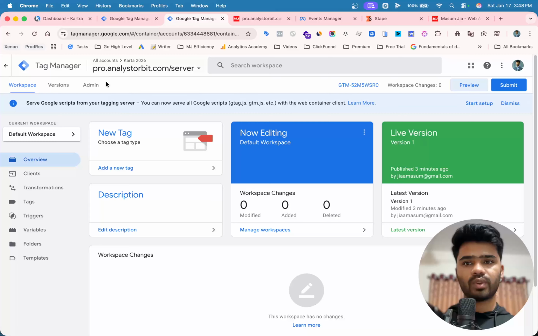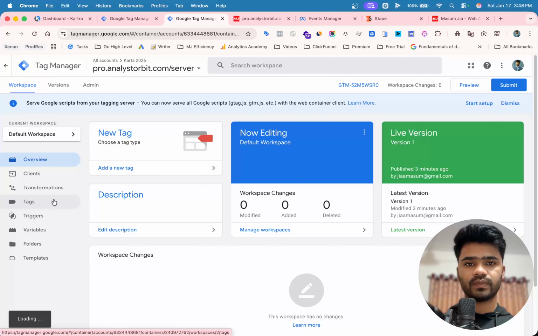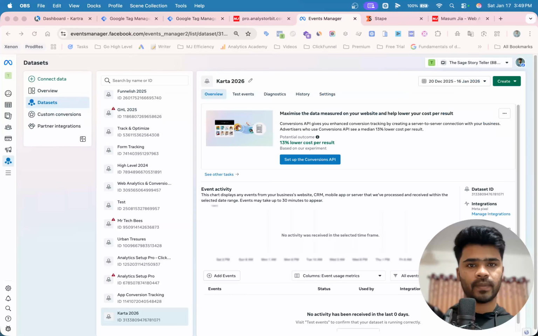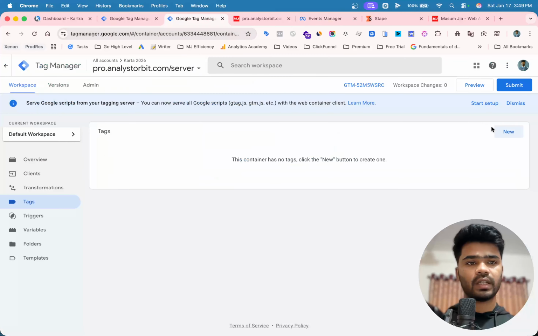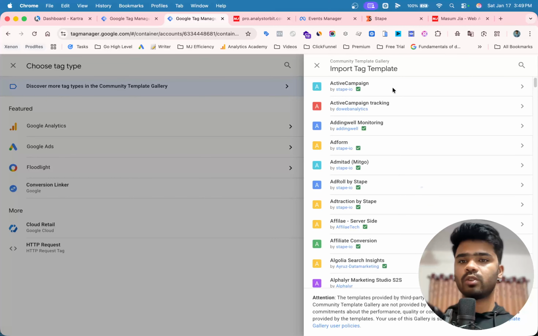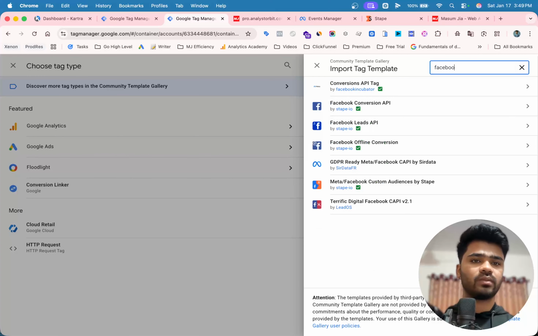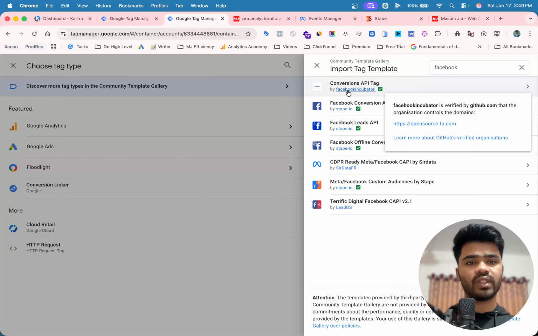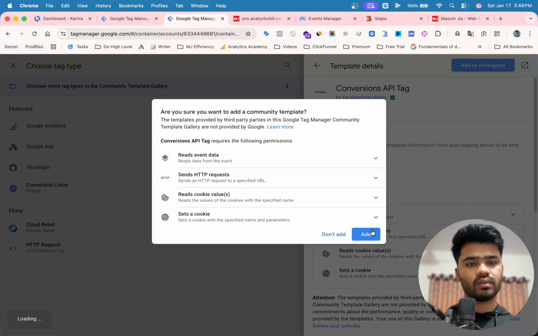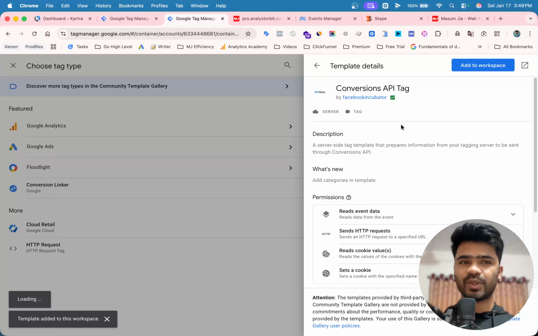That way, you come to your server container and click on tags. Click on new tag configurations, then discover more tag types in common template gallery. Search for Facebook. You have multiple options, you can choose anything you want. But for me, I will choose this conversion API tag by Facebook Incubator, which is this, it's by Facebook. I always prefer to use this tag.